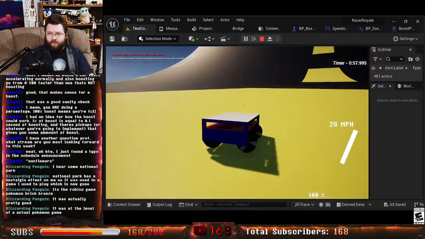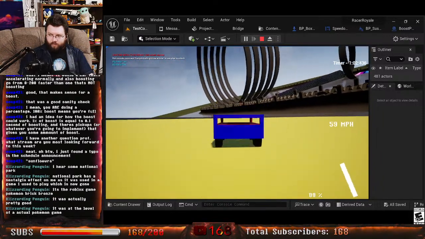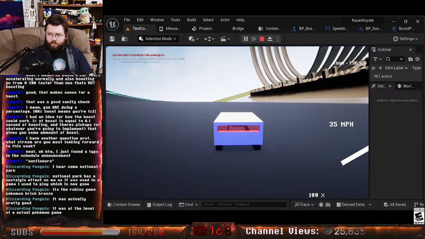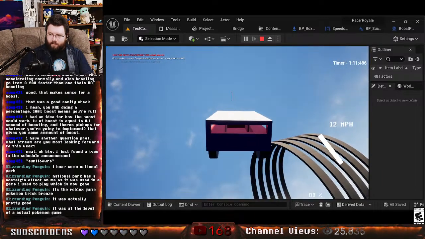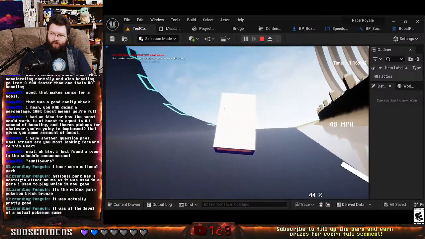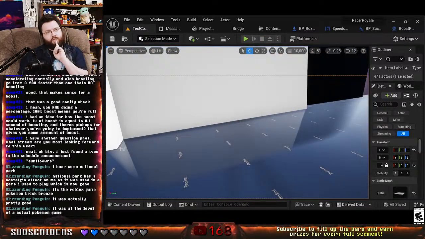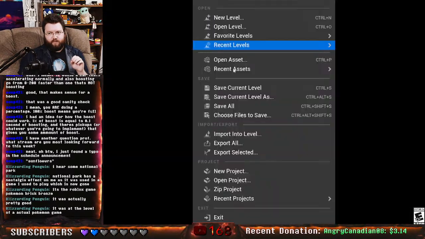Oh, but I just realized something. It's not powerful enough to go airborne, because gravity is still activating on it. There we go. Oh, I'm hovering! I'm hovering! Okay. So that shows that the acceleration of the boost is not high enough. So I'll have to fix that.